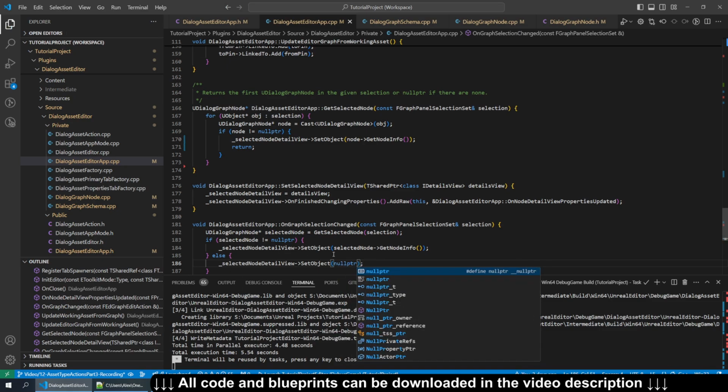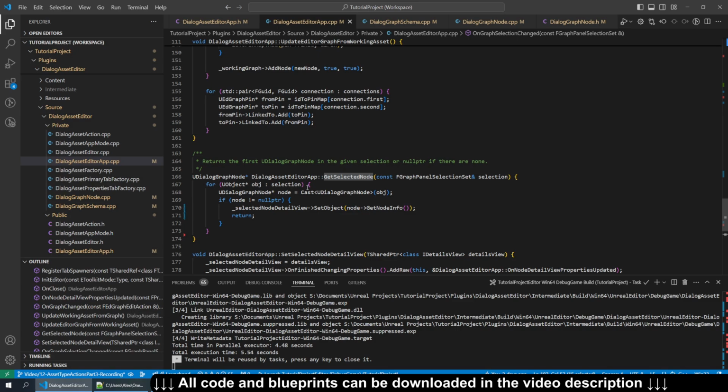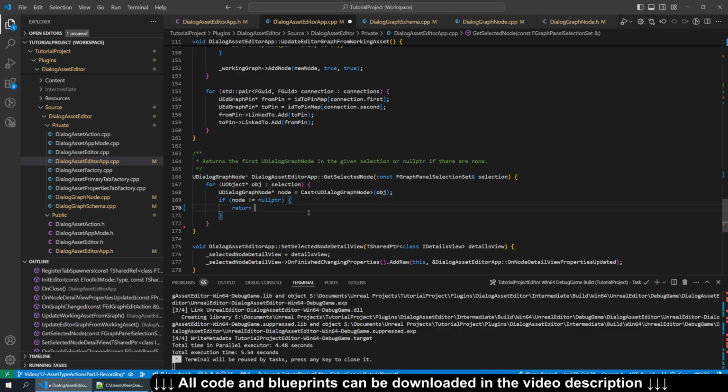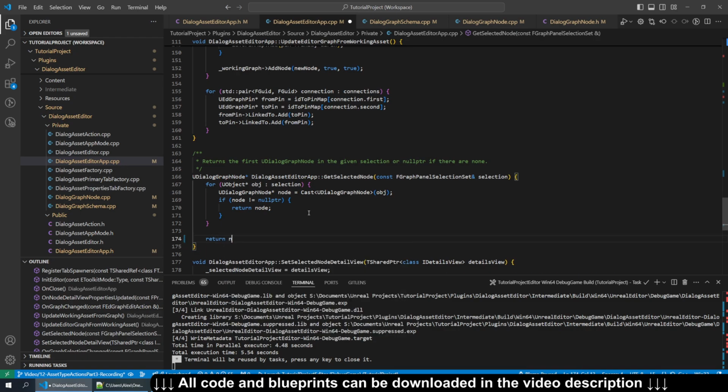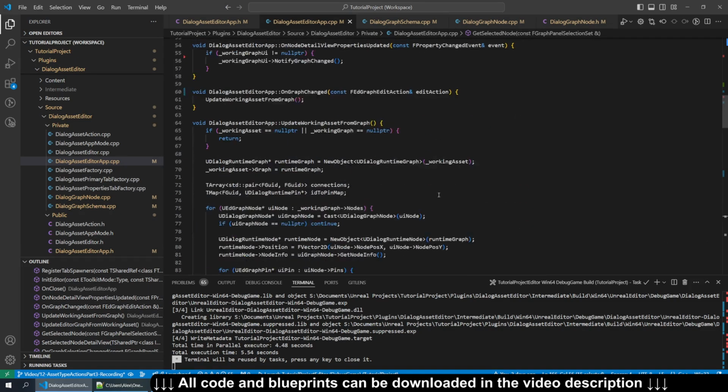So then back in our get selected node method up here, once again we're going to iterate over the selection. We're going to see if it's a graph node. If it is a graph node, then instead of setting this directly, we're just going to return it. So return node. And then if we didn't find one, we'll get here and we'll just return null pointer instead. So now we have a get selected node method that we can use, and we're going to need that for syncing our pins.